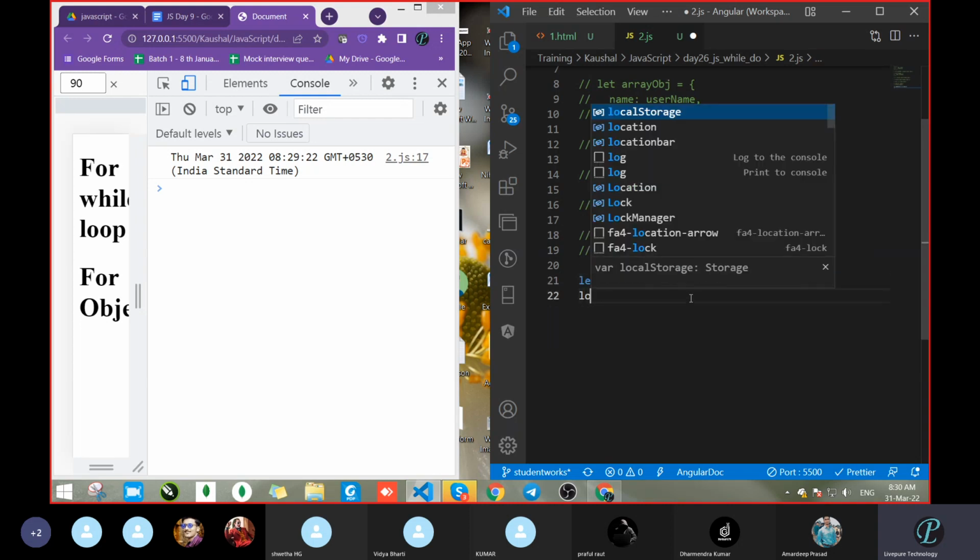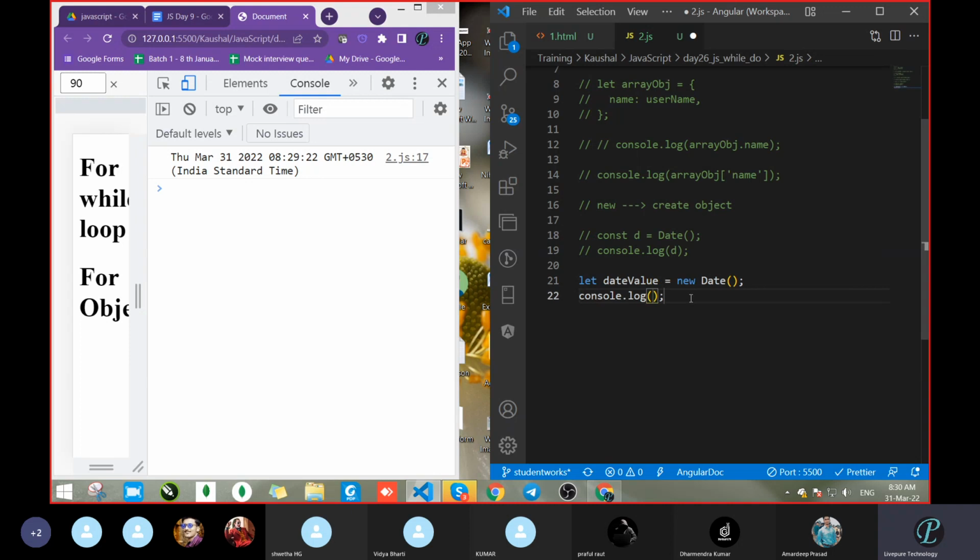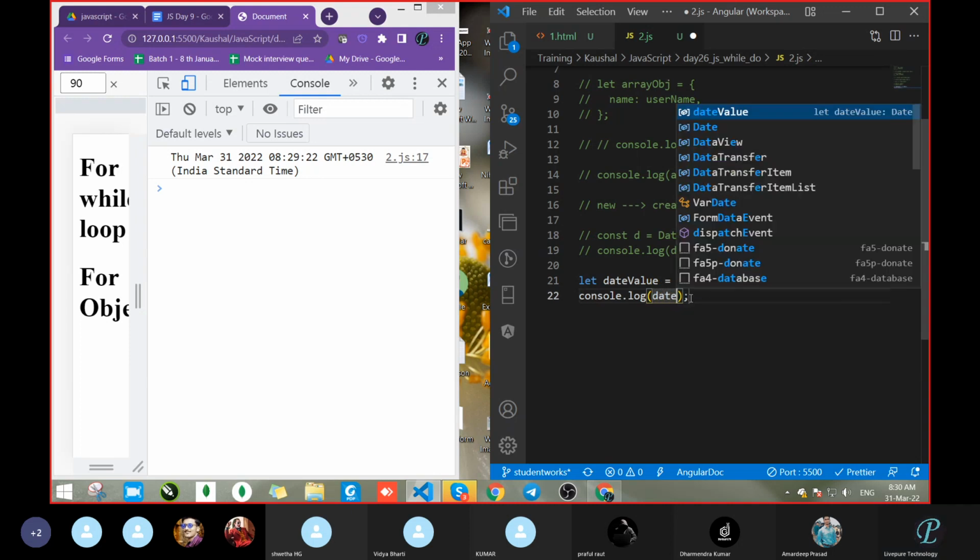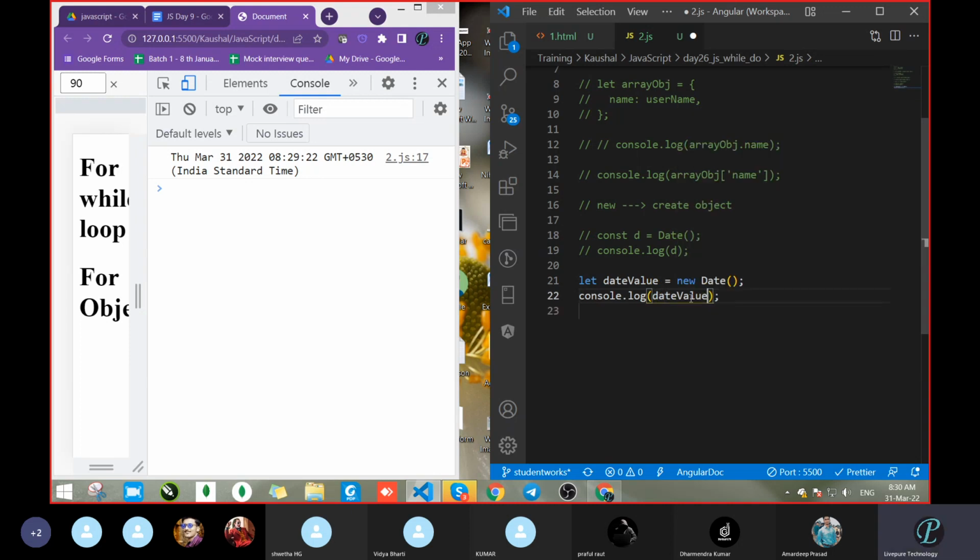It's fine. Now go to the console part and check that date value. Now we got the output. This way we can create our date. Is this clear or not? Now come to the second line. Next line.